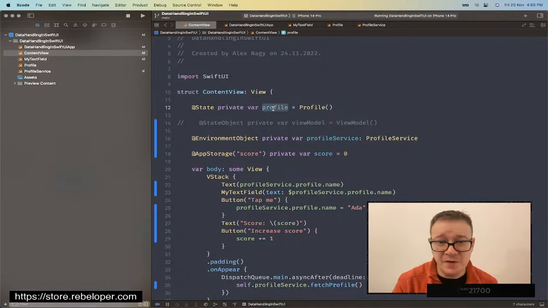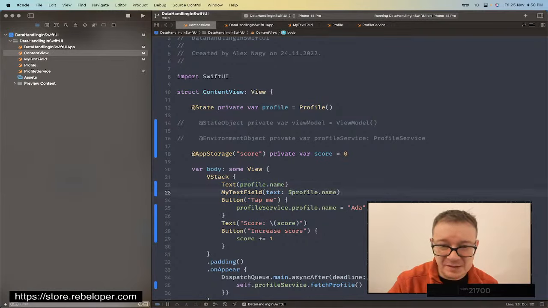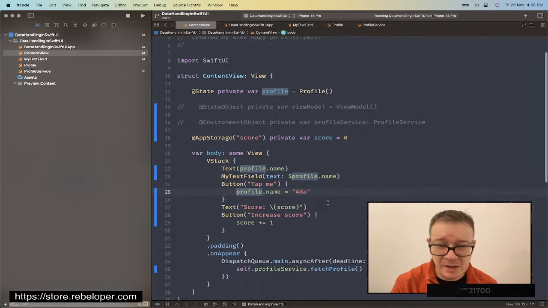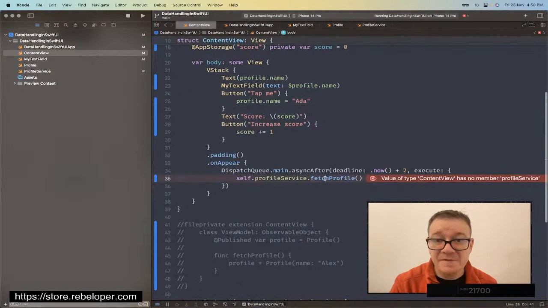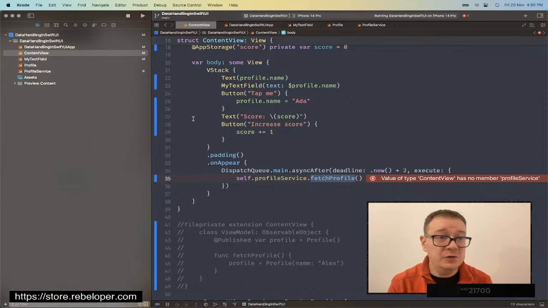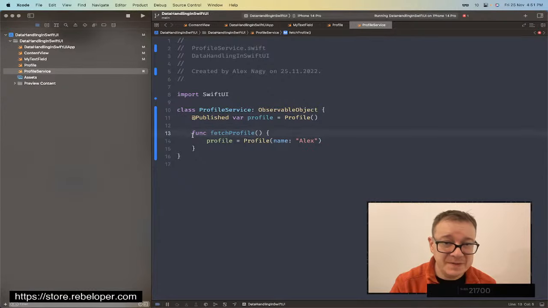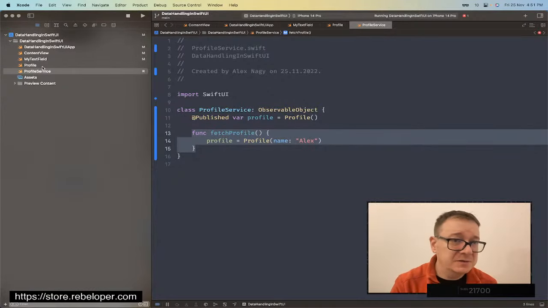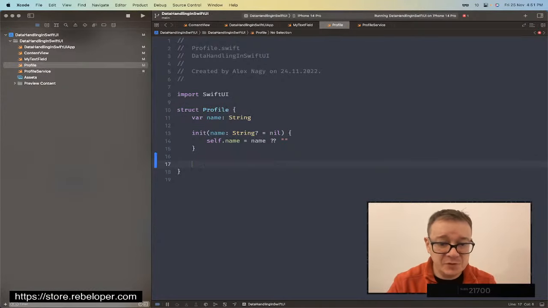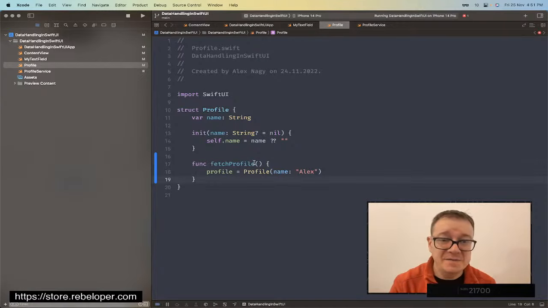So basically, let's do that. So we have our profile right over here. So again, let's cut ties with the profile service. Let's just move that out. Also, the score can remain. I don't really care. And then fetch profile. So how to deal with that? Well, from the profile service, I'm just going to simply copy that out, and then right on the profile, I'm just going to say fetch profile, or just simply fetch.